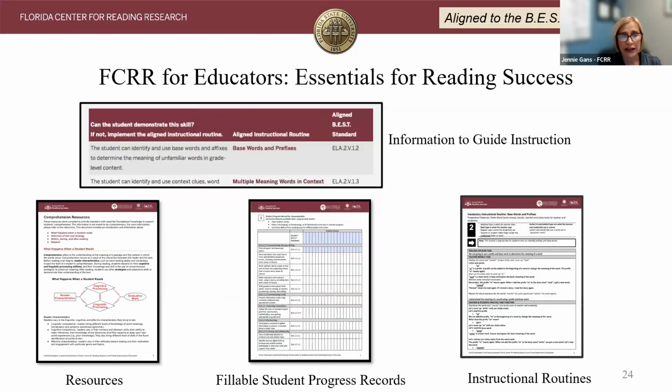Again, if you are not in the state of Florida, you are still welcome to use these resources. They very well might match up to a standard that you're using in your state or your country, just might be called a little bit something different. But if you are in the state of Florida, then these will look familiar to you. What we have here and what I'll show you on the website, again, are downloadable resources to guide instruction.